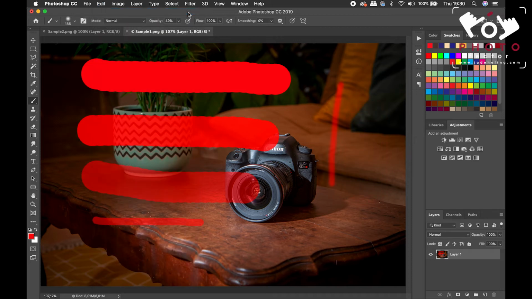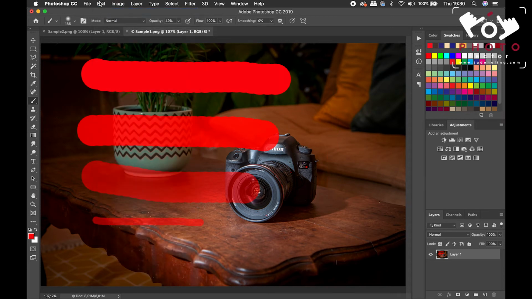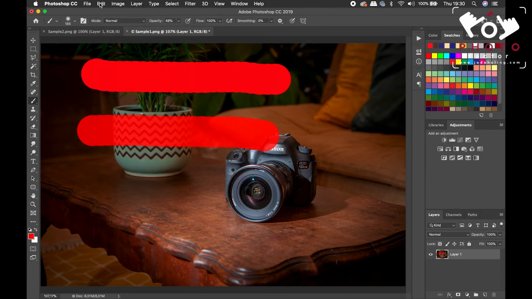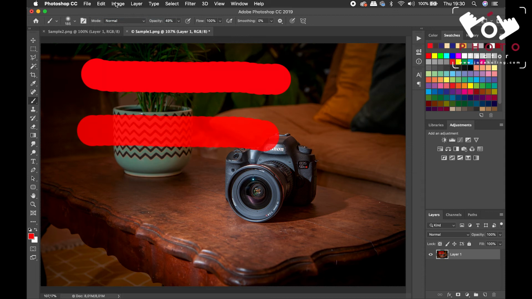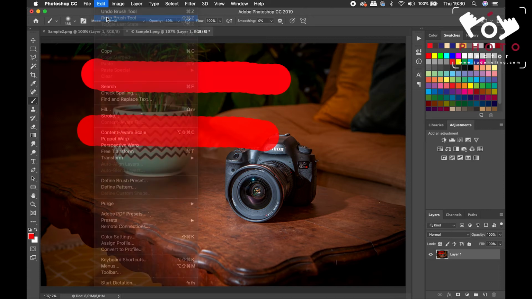So we click on that, you'll see the last step we did. That brush stroke disappears and we can do it again and again and again, up to 50 times you can do this option. If you want to bring something back, you can click on here and drop down to the next option, which is redo brush tool. Shortcut there being Command or Control plus Shift and Z, and that will then bring back some of the steps that you may wish to revert to.